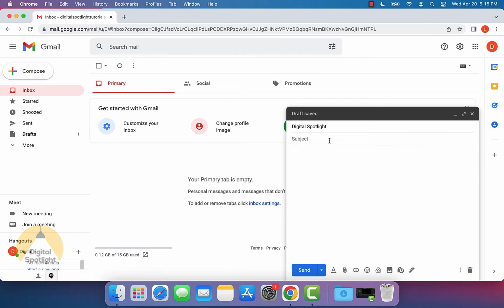We can then enter in a subject. Now, this isn't necessary, but people do like to usually have a subject line to their email. So I'm going to go ahead and just say sample PDF attached.